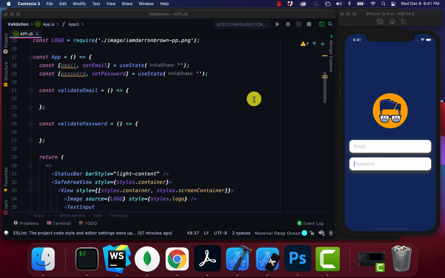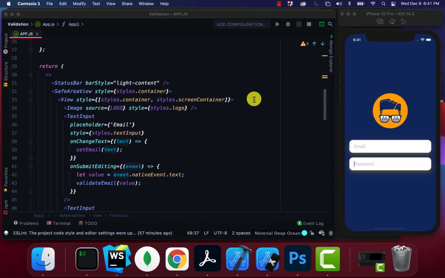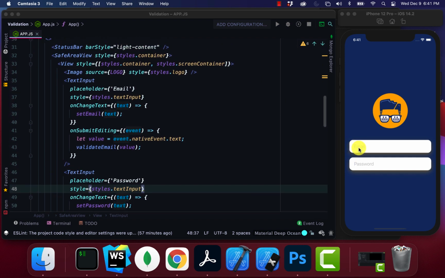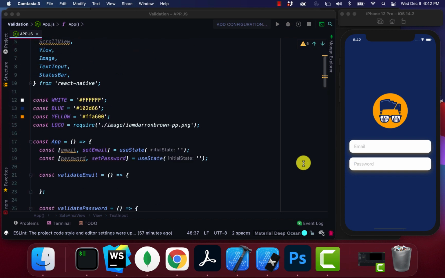Now, I know for most of you guys, validation is definitely needed within your application. You're going to have a login form in most cases, and you're also going to have other forms throughout your application. You're going to need a way to verify that the information added to that input is correct. So I'm going to show you guys how to actually do that.